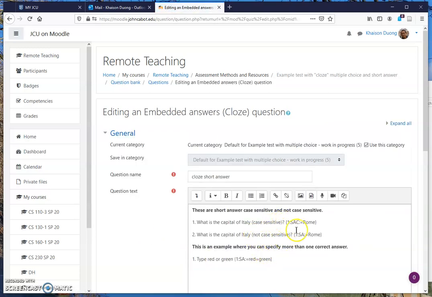short answer. So I made a few here. So this is short answer that's case sensitive, so they will need that capital R on there. This is short answer, and I don't have the C, so it's not case sensitive, so they could write in all small letters, they could write in all capital letters, and it would accept all of them.